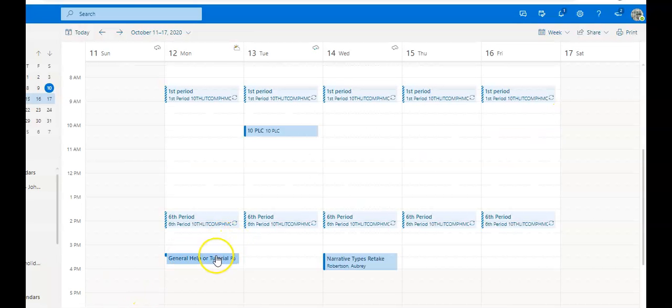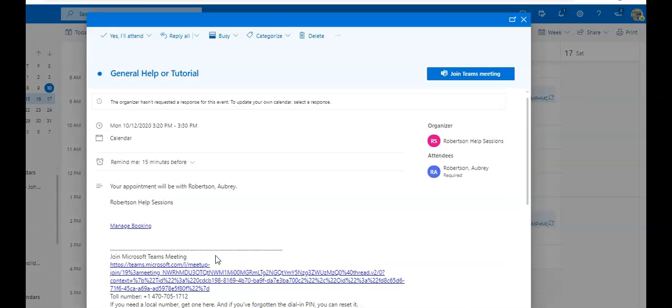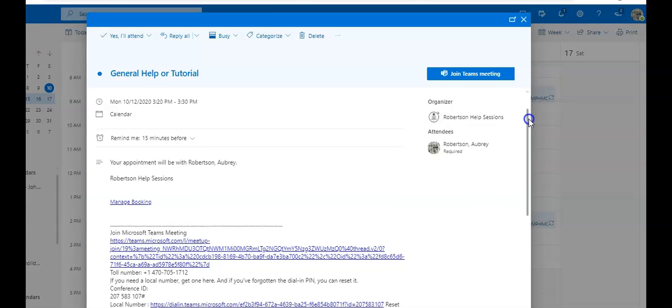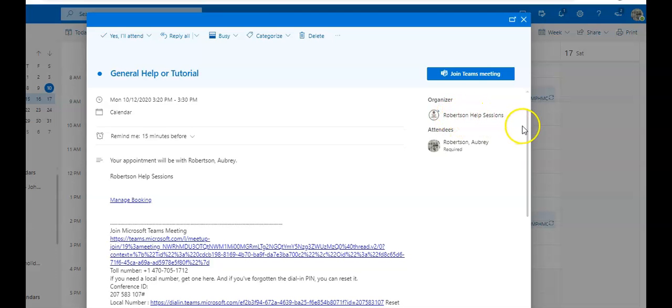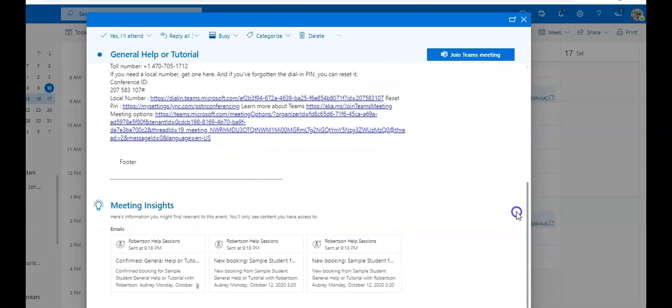When they book, an appointment pops up automatically on your calendar. It has already the link for the Teams meeting. It has the organizer, which is the help session person. And then if you go down to Meeting Insights, you can see that this is a sample student who has booked. So that was the name I gave the sample student. If this were an actual booking, it would say Sarah Smith. So that's where you can tell who's booking with you.